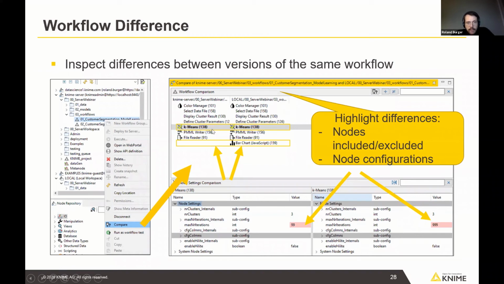Also, as you can see here highlighted in gray, there's this k-means node for which we have come up with different configuration parameters. So there's also a difference in settings between those two workflows. So really, if you have two different versions of the same workflow, there's no need to open both of them and then put them somehow weirdly side by side, going through each and every node just to see what's different. No, just select both workflows, right-click, click compare, and that's it.